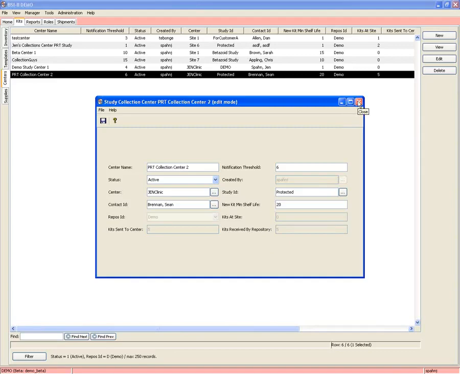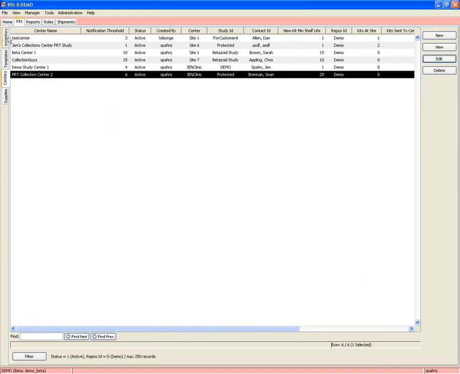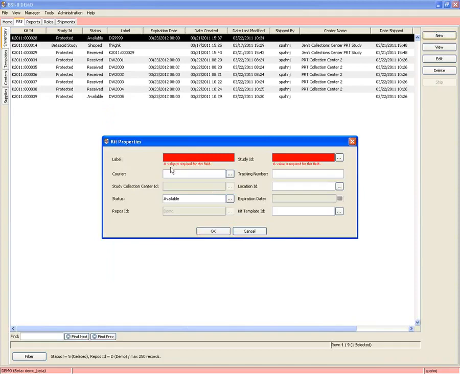Is the label field a required field? Yes. The label field is a required field. When you duplicate a kit, we automatically put in the kit ID for the label unless you change it, but it is a required field for a kit.